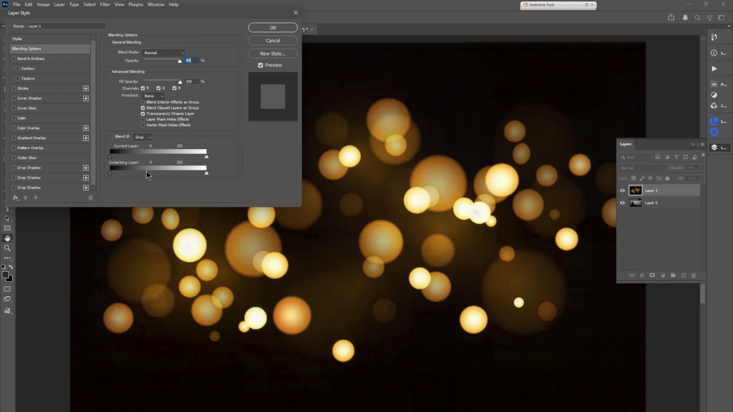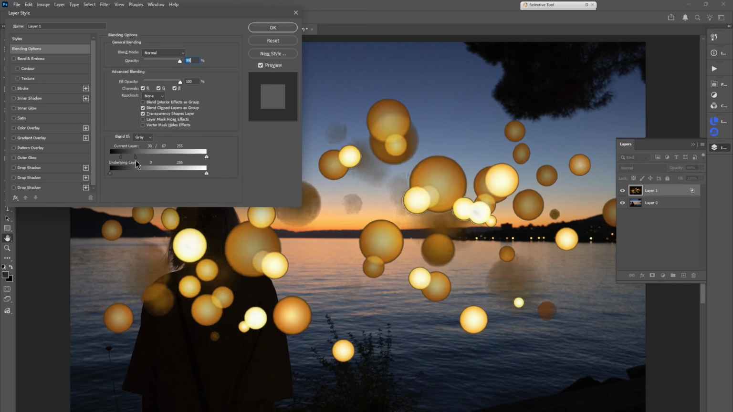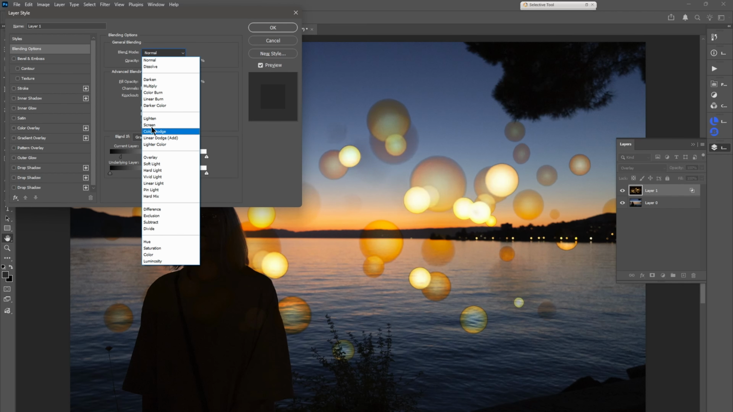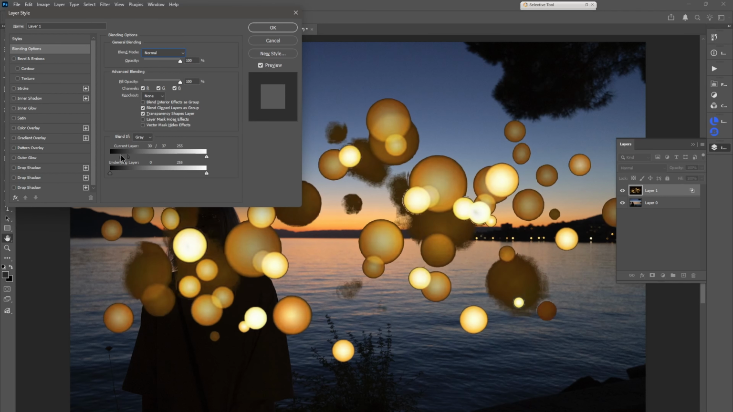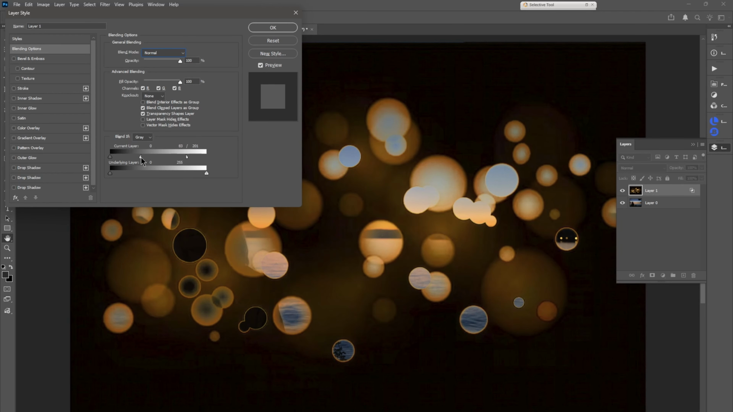So let's say to start with we want to get rid of the black in the upper image. We'll just move the black slider over, Alt or Option to get a smooth adjustment. So now we have the lights at full opacity but none of the black. Of course you can reduce the opacity. You can try different blend modes, lighten, screen, overlay, soft light, get all sorts of interesting effects. You can also of course reduce the bokeh lights by bringing down the white slider.